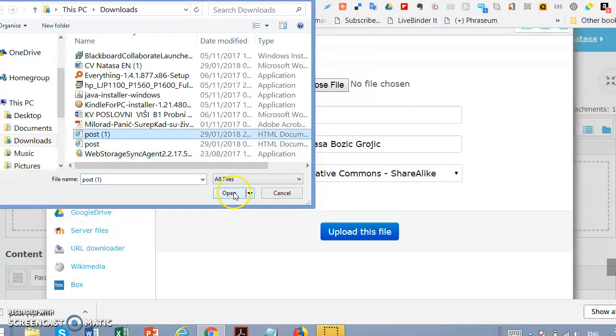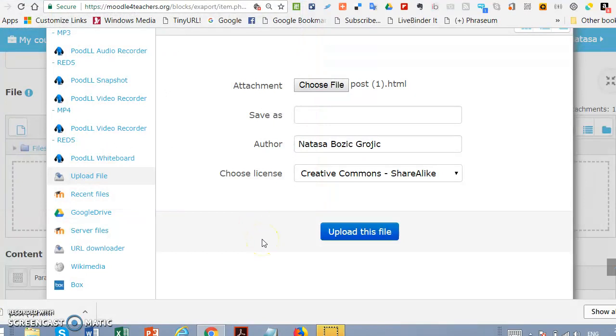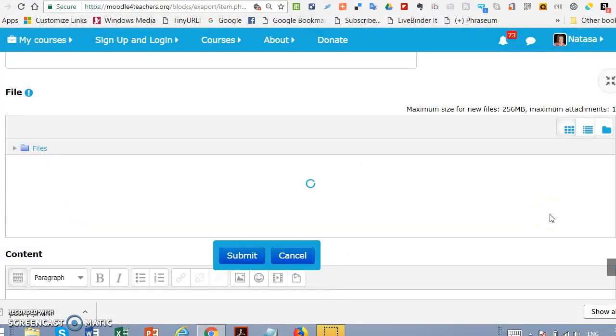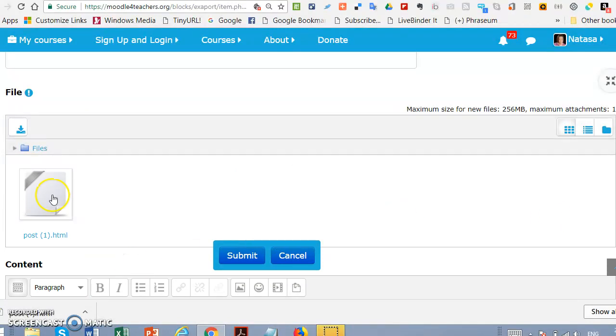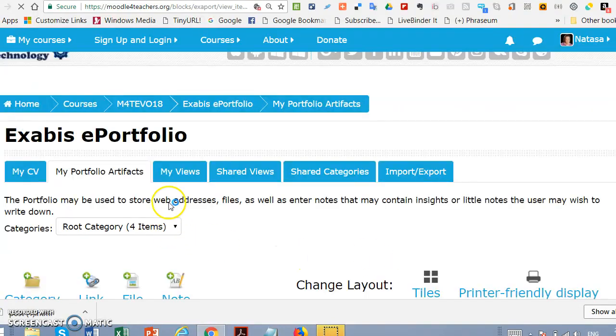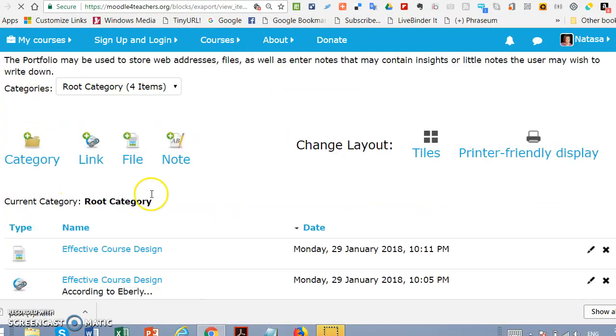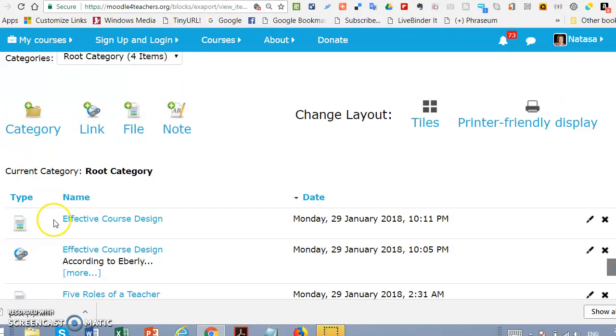And post one, upload this file, there it is, submit, and there it is, this time as a file. Now I can edit this file.